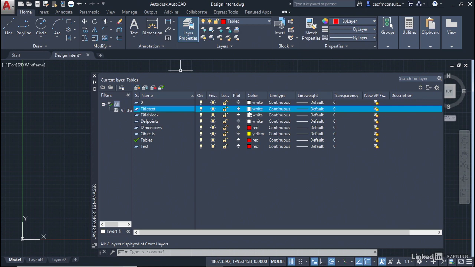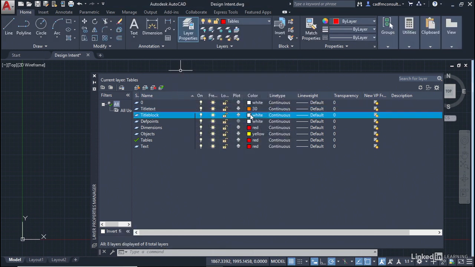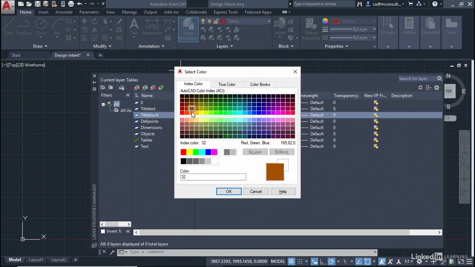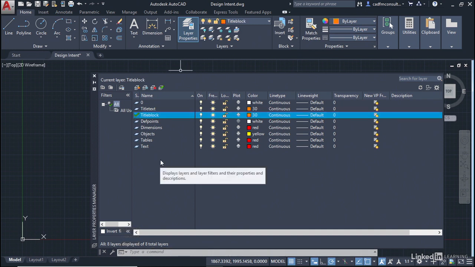So we've got those two layers there. We're going to change the colors of them by clicking here on the color box. I'm going to use color 30, which is that orange color there. And the same for the title block layer. I'm also going to make that color 30 so it all matches, like so. So they're both color 30. Double click next to title block here on the little sheet of paper, and that'll make it the current drafting layer. Then close the Layer Properties Manager.